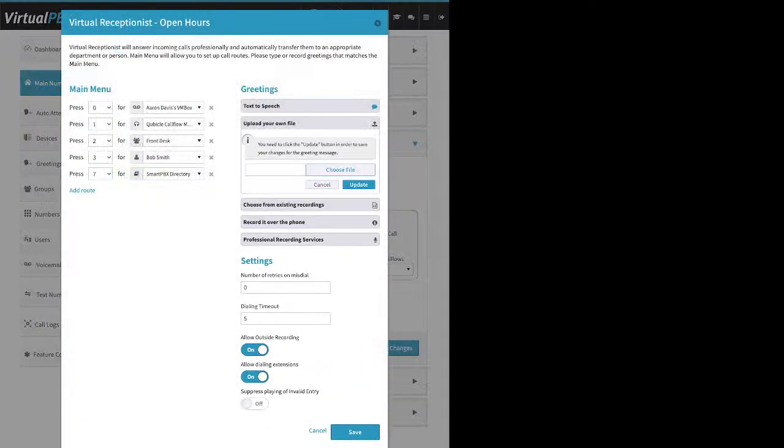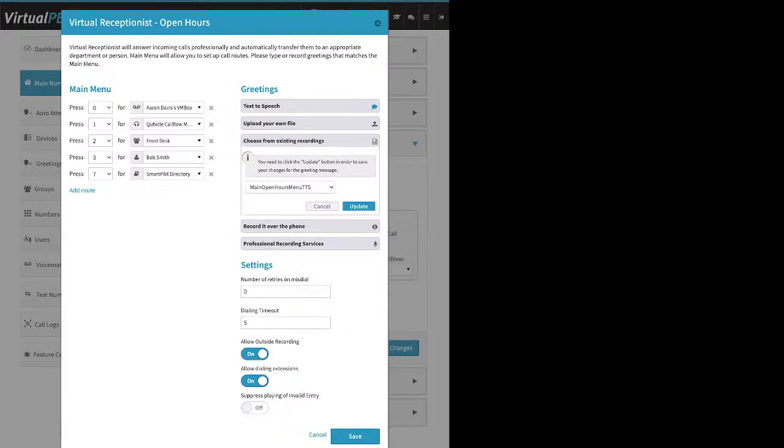Upload your own file, choose the file on your computer, right? MP3 or WAV, recorded in mono, under 1 megabyte. And then click update, save changes. Choose from existing recordings. Again, this is a pull down. It shows all your media files. Hold music, voicemail greetings, main greetings, all will show up here with just their name.